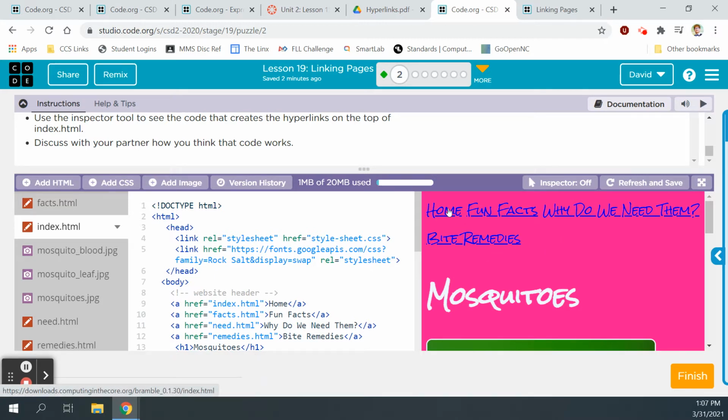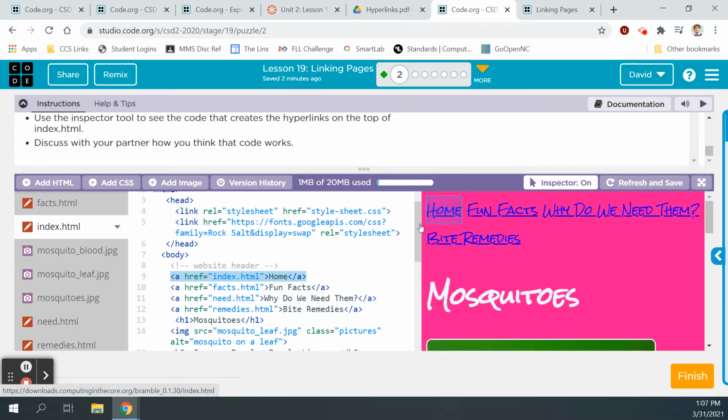So just to go over this again, when I click home and turn my inspector tool back on, let's take a look at this code. I'm starting my anchor tag, space, href equals, and in quotation marks, index.html. That's the same name as this file over here. And then you end that beginning anchor tag. And then home is what I want it to say on the screen. And then the end anchor tag there.